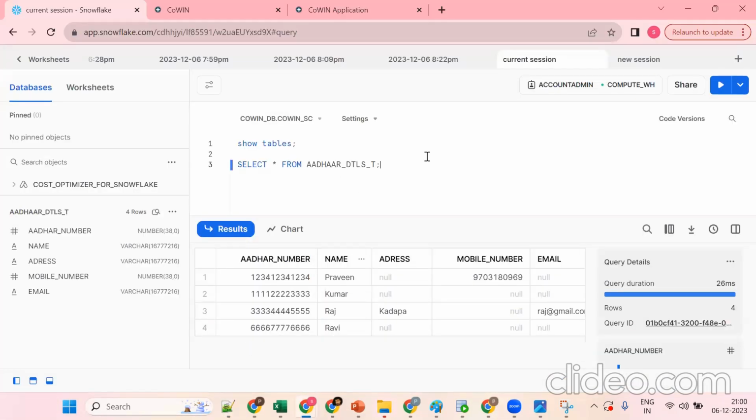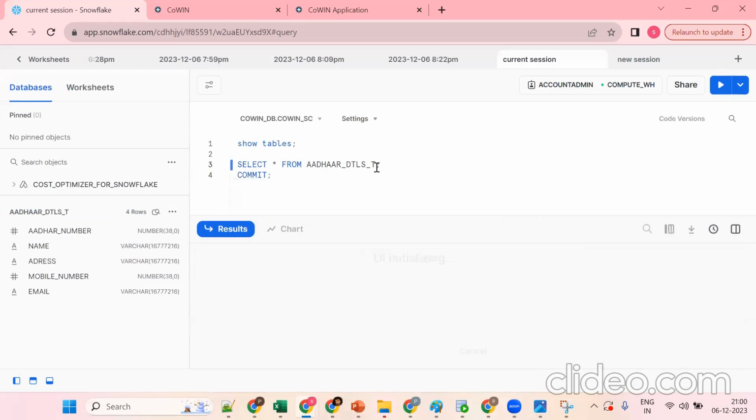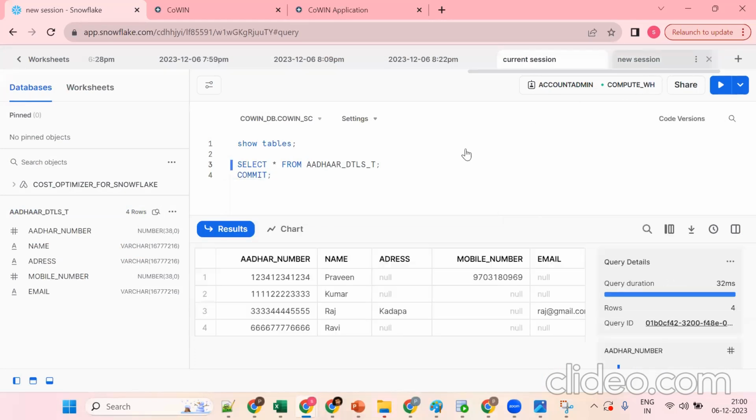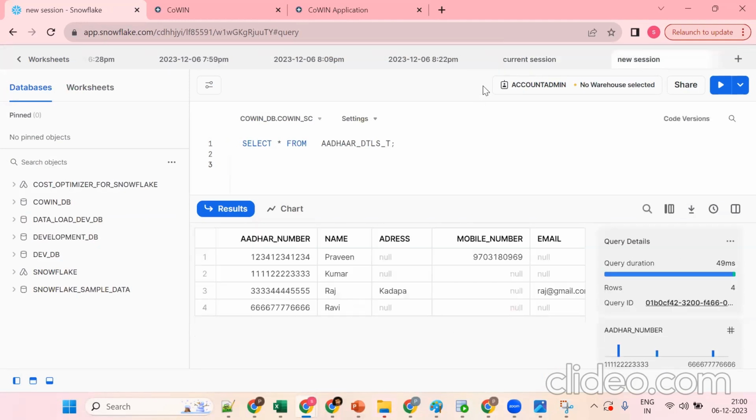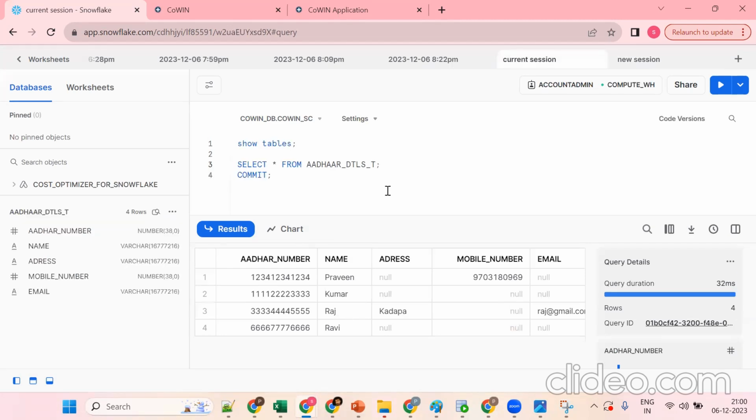Now I'm trying to commit. Commit means the data is permanently stored. The same data is here also, and this is important. Understand? The same data is there in both. Now I want to modify it.